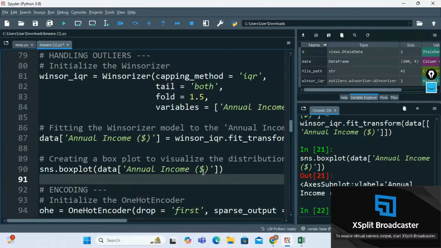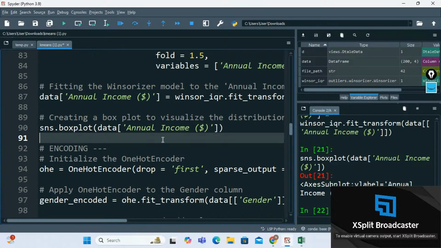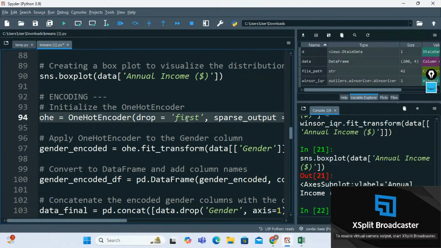This is not something new. Whatever we have understood so far, I'm just clubbing all the things. That's it. Then encoding. So one hot encoder is being used. I'm dropping the first column. So I think this was also discussed. Even if you drop the first column, that doesn't matter because when you encode the values using one hot encoder, the number of columns will be increased. Even if you don't have the first column, you are able to interpret the results.